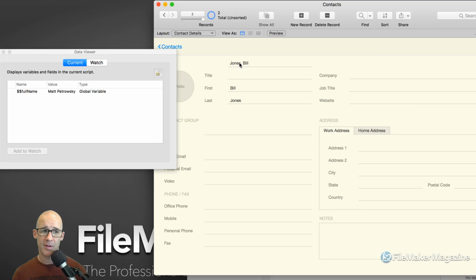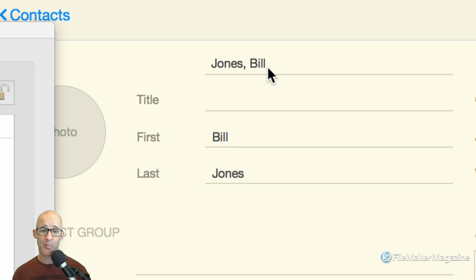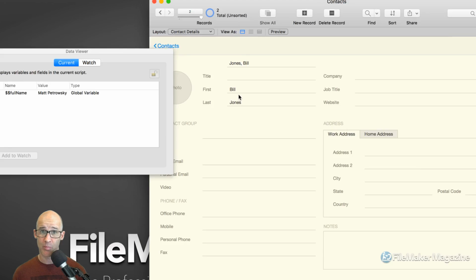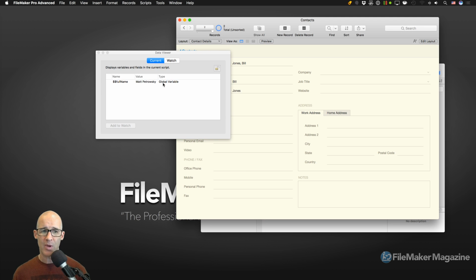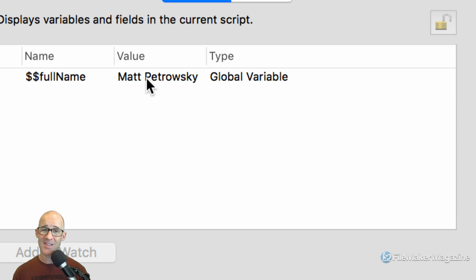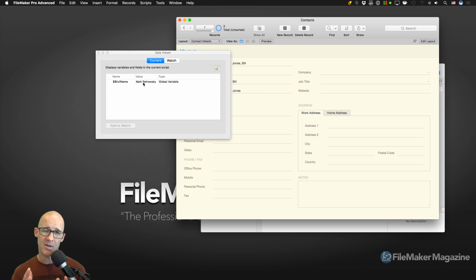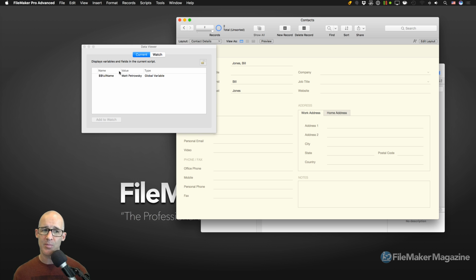We have, in this situation, Jones Bill coming along with this record. When I switch to the other record, which I'm doing with Control up arrow or Control down arrow to cycle through records, we can see that it goes with the actual record, which is probably what you want. But this value does not change, so we would have to do something different in order to keep this full name value here, yet display it on the layout and change on a record by record basis.